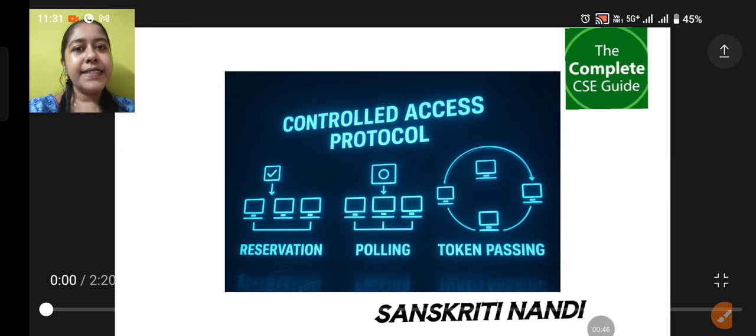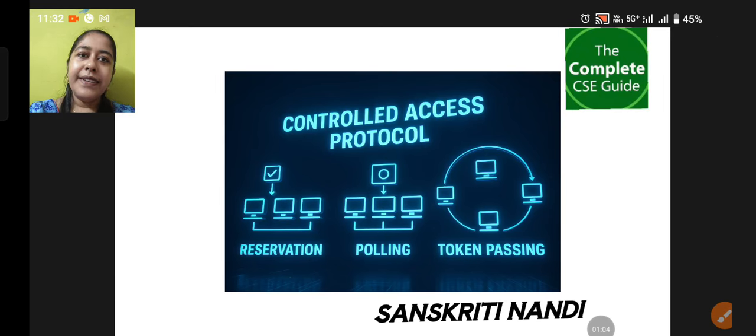Okay, these are under the multiple access protocols, but how will we control the access? How are we going to control the whole transmission, right? For that particular thing, this controlled access protocol is needed, and these have three different methods. So let us start now.